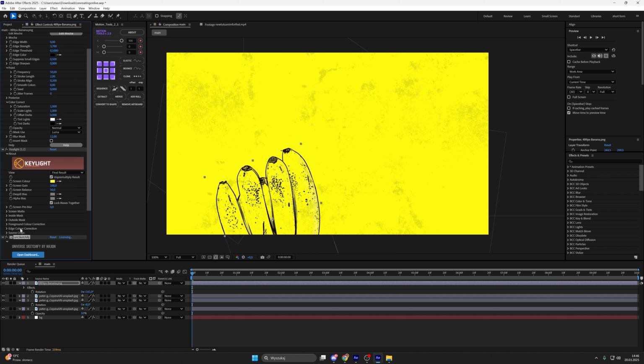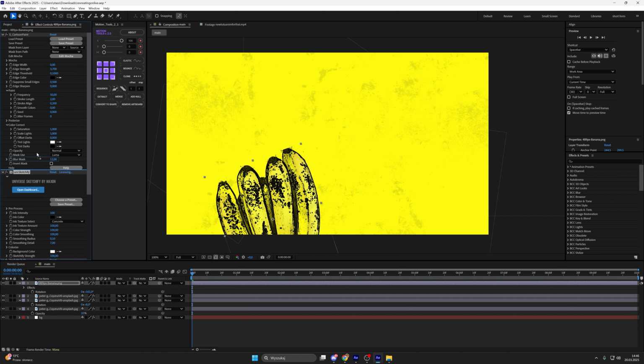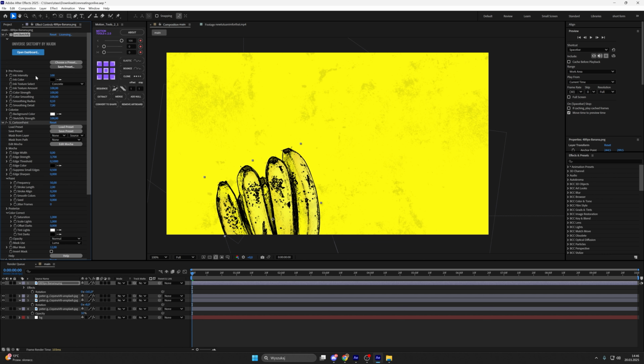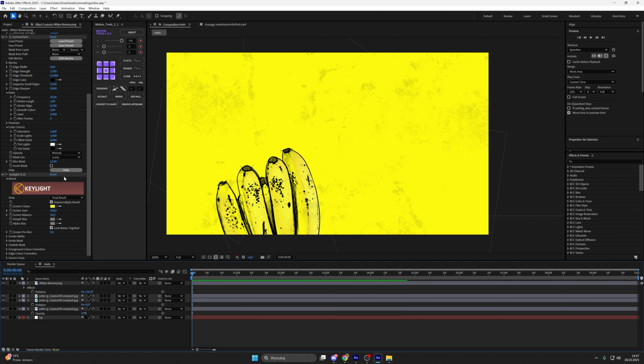Let's add that above every other effect here. Okay, and ink intensity to 30. Okay, and by that we are done with our banana. So what we just did is that we added the Keylight effect to remove the background from our banana.